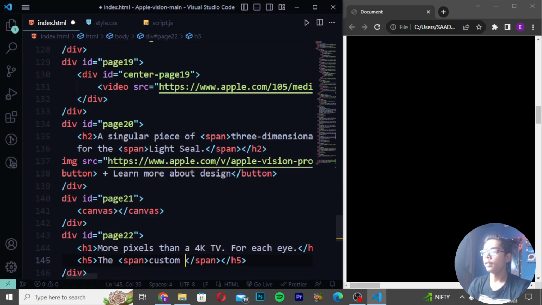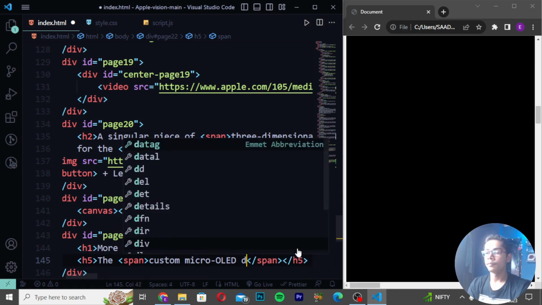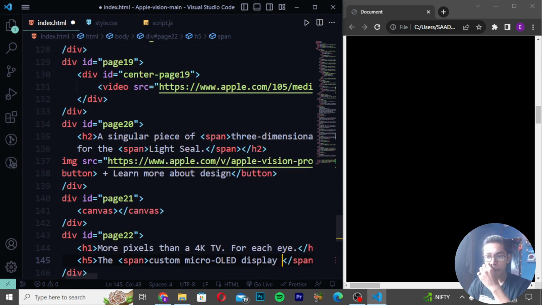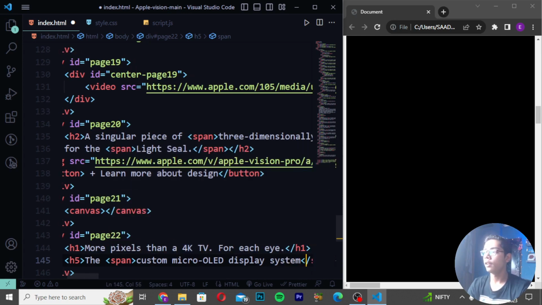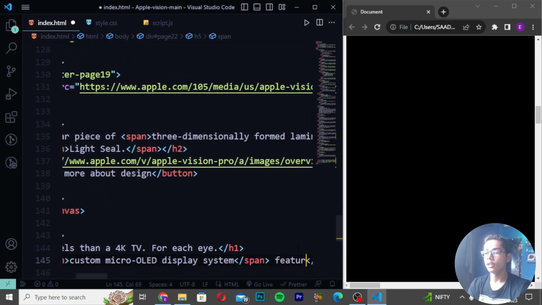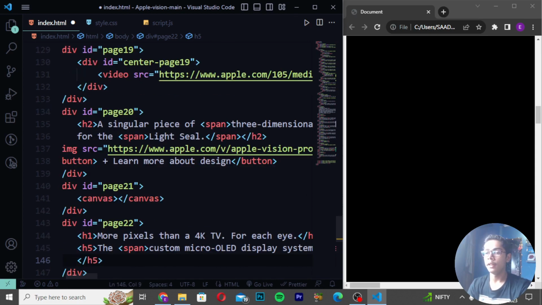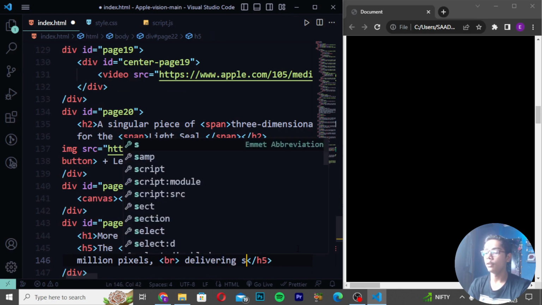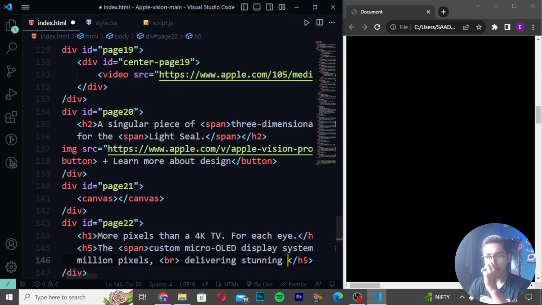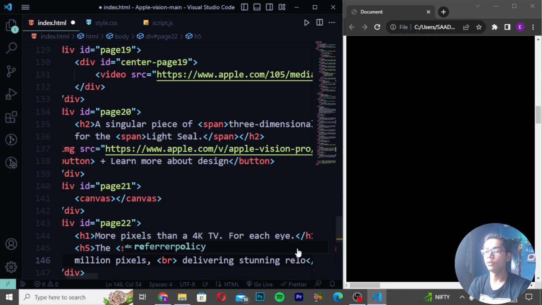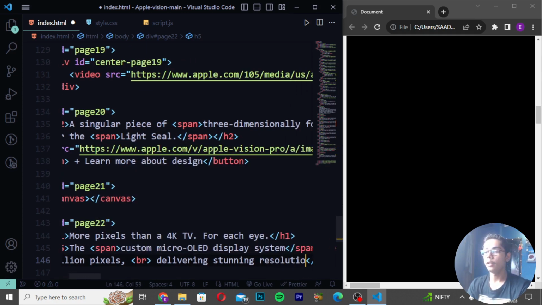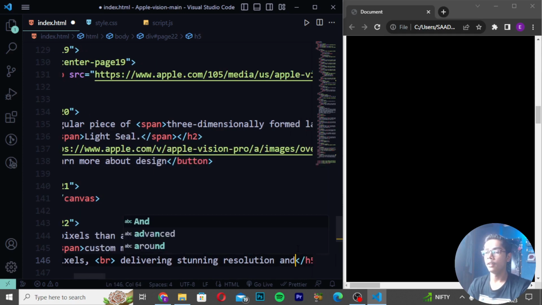Write the span, and I will be writing here custom micro OLED display. So here I will be writing micro OLED display system. Then here you have to write system features 23. Then I will be writing here million pixels, and I will be writing here VR delivery, and then you have to write here spanning like this, and then after writing this you have to write here resolution. So here I will be writing resolution like this, and color.